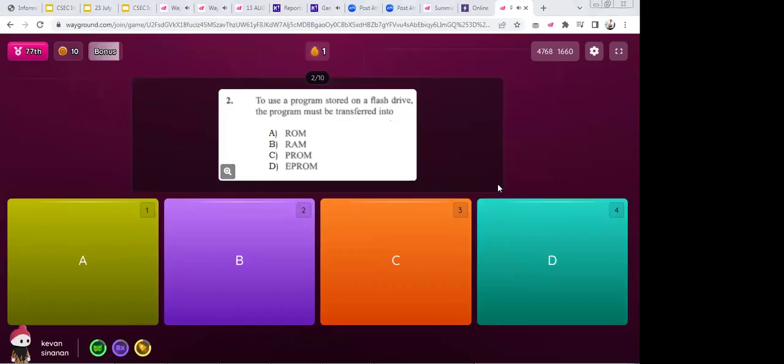All right. Now, question 2: to use a program stored on a flash drive, the program must be transferred onto, well, think about it. Who here knows what ROM stands for? Read-only memory, okay? And read-only memory is memory that cannot be written to.